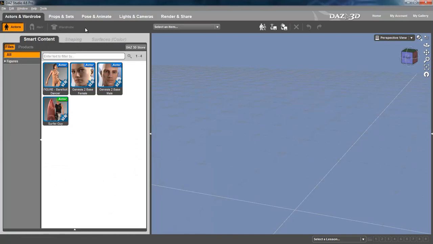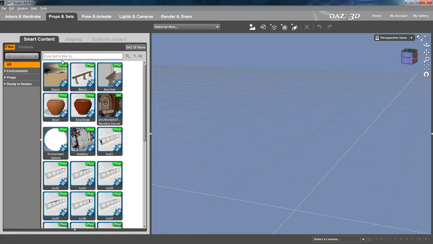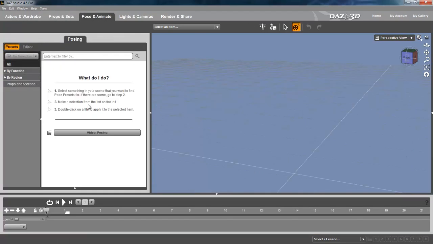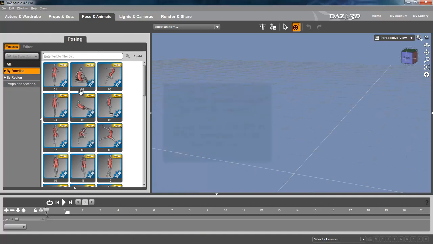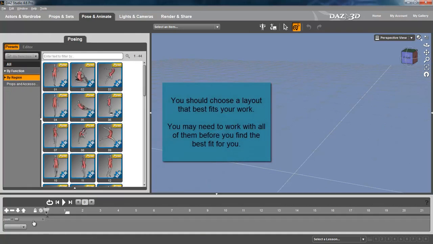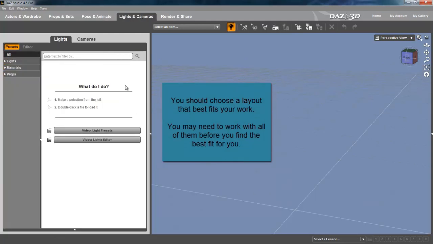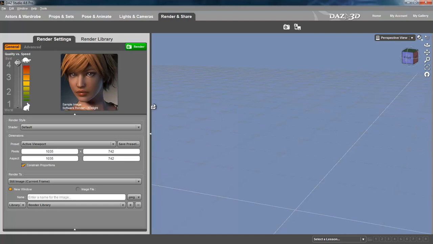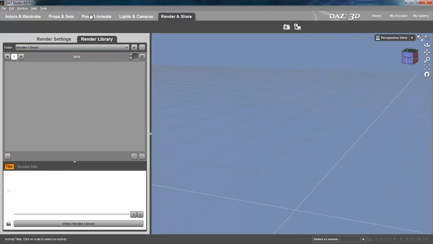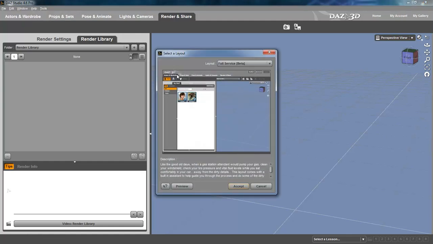I've got actors, hair, and wardrobe. Then there's prop sets, pose and animate, so I can find my poses easier. And then there's the animation timeline down here. Lights and camera like before. I can find my lights, I can find my cameras and everything. And render and share, render settings in your render library. I'm not real happy with this one, so we'll go and look at another one.